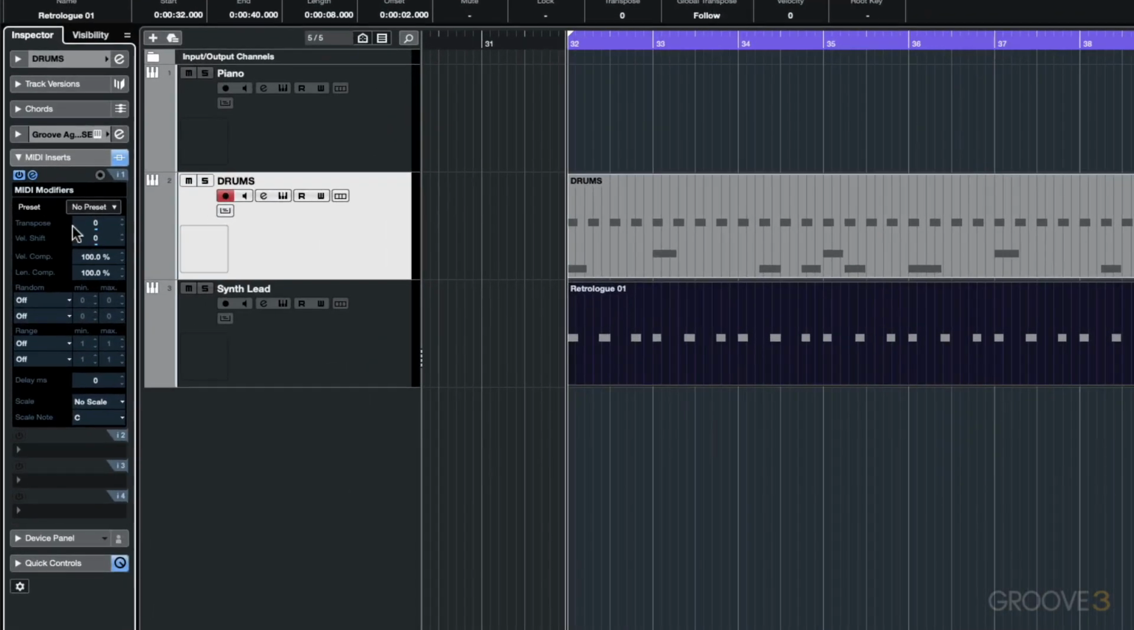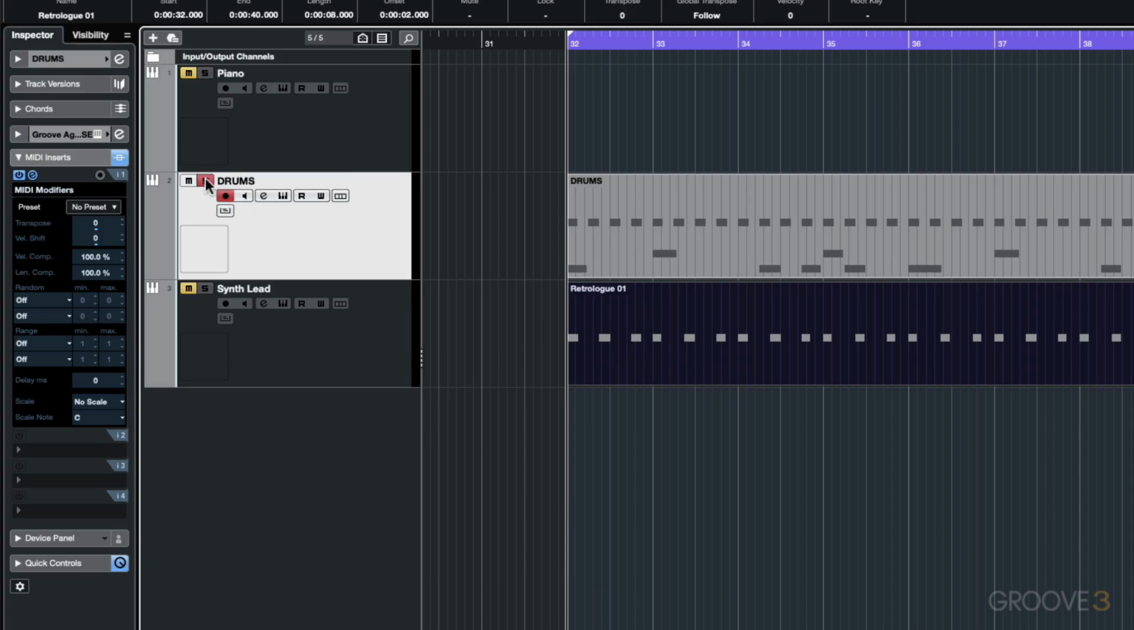Now, on this MIDI modifier, you can see that you can transpose the pitch, you can shift the velocities, compress the lengths, and then add in some randomization or filter the range. I want to show you how you can use these randomizers to randomize the position of the start of your MIDI notes and randomize the velocity. So, for example, if I just play back these drums, let's isolate it and listen to it.